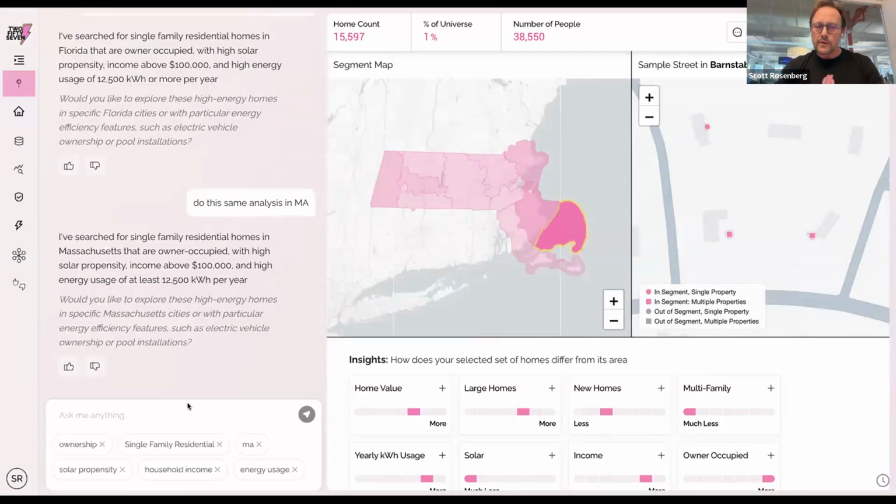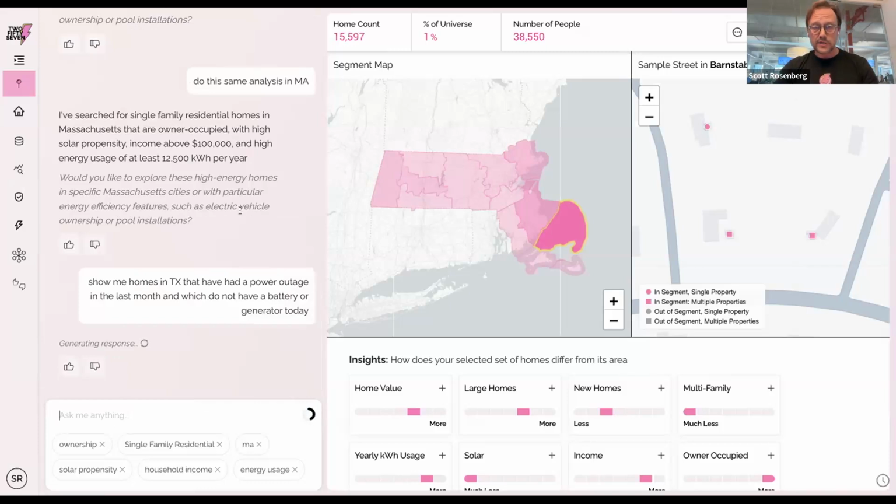One other very popular criteria among our solar and storage clients, and then I'll turn it back to Andrew to see if he's got some interests and things that he would like me to ask Pink, is power outages. So we do a lot of work with storage, battery storage, and generator companies. And so, for example, I could say, show me homes in Texas that have had a power outage in the last month and which do not have a battery or generator today. This is very popular as a resiliency pitch.